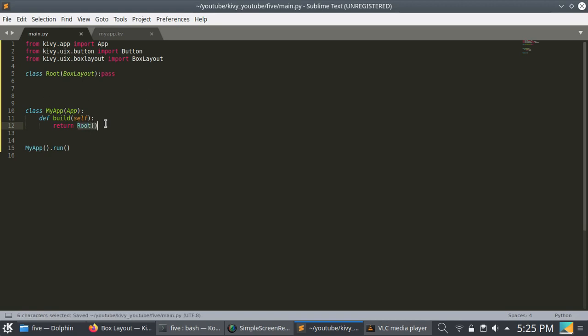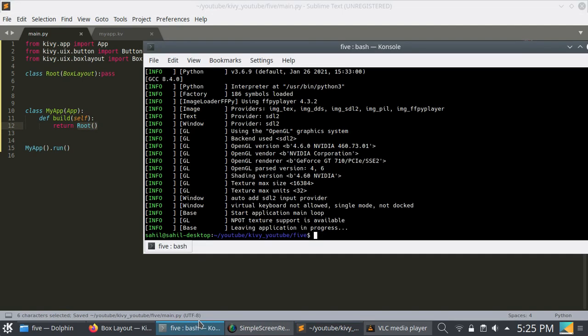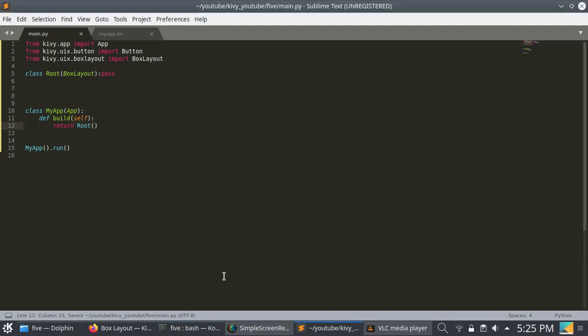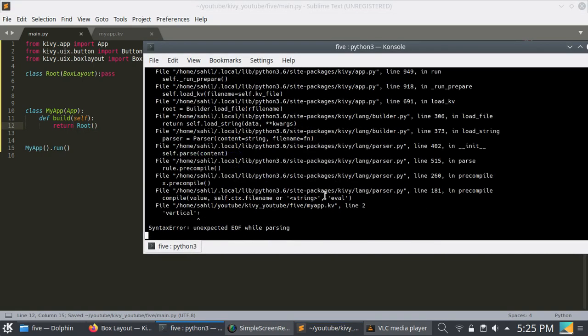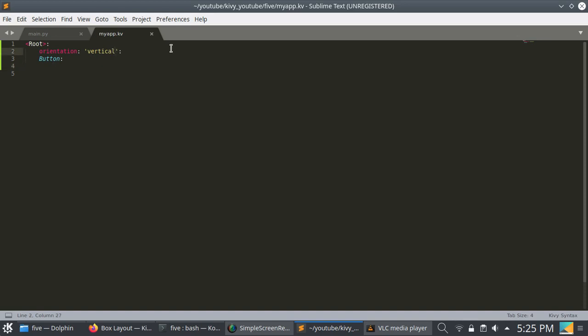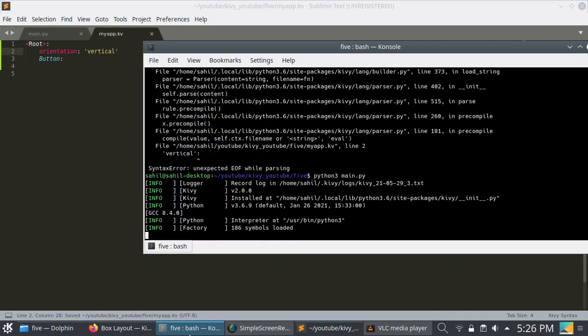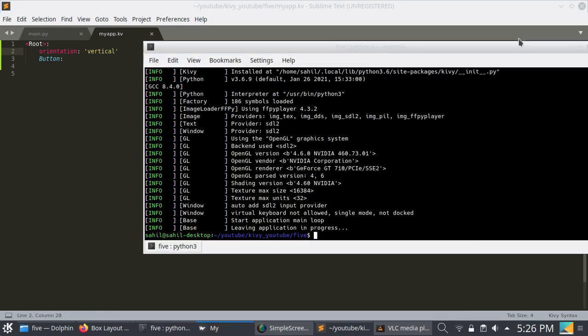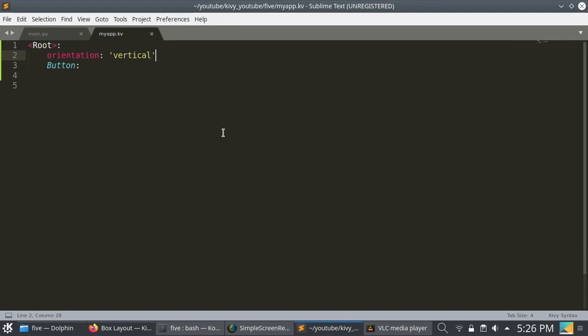This is the root object. This time you used this bracket, so this is now the root object. Now just run this. First save and run. Okay, I did some mistake, it should be vertical. What happened here? Okay, let me just increase the font.